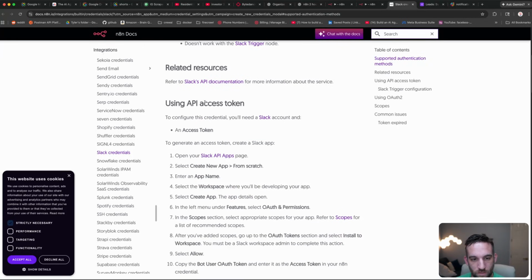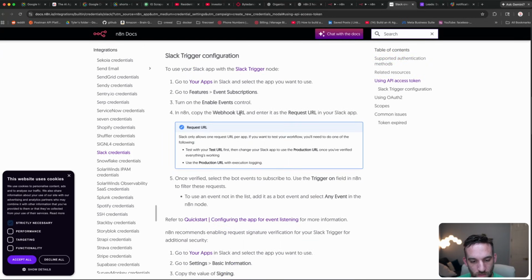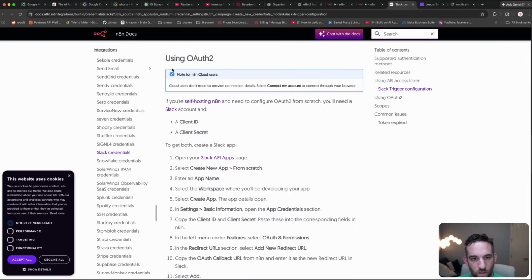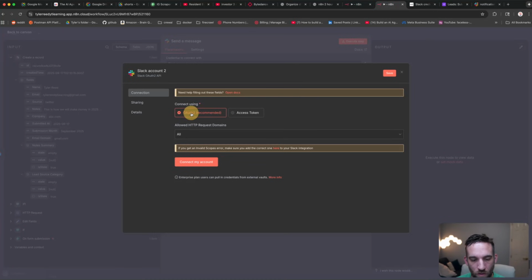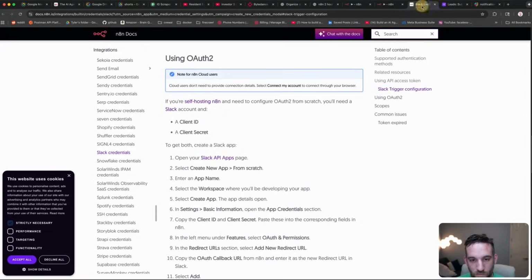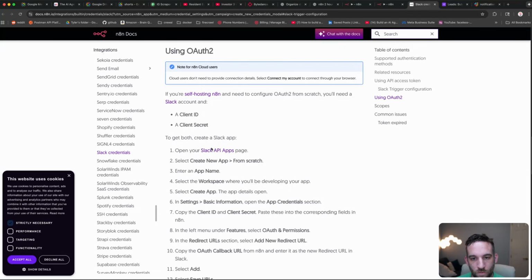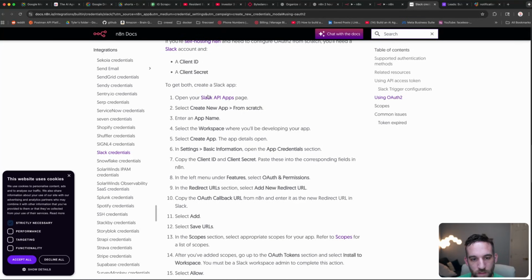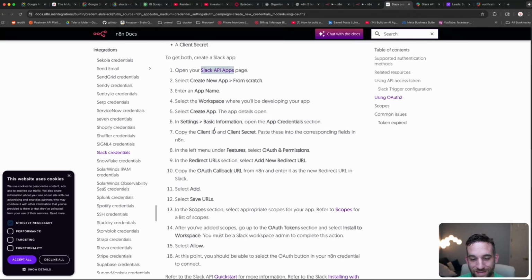So here's how you're going to create it for API access token. And then it has OAuth right here. So you need a client ID and client secret. So for OAuth, you don't put anything here. You're going to connect your account after you go through this, right? But to create, you would go here to create your Slack app, which I already have. You can create a new app, enter the name, go through some of the basic things here.